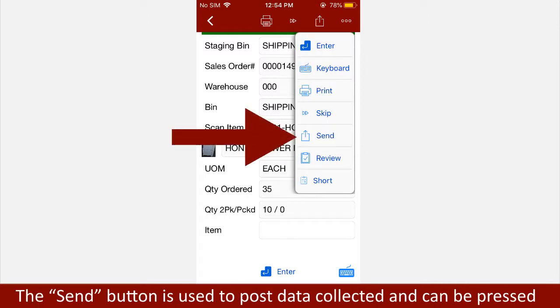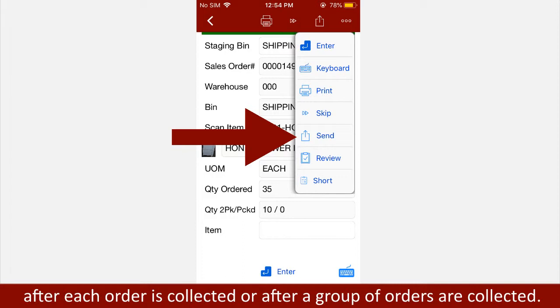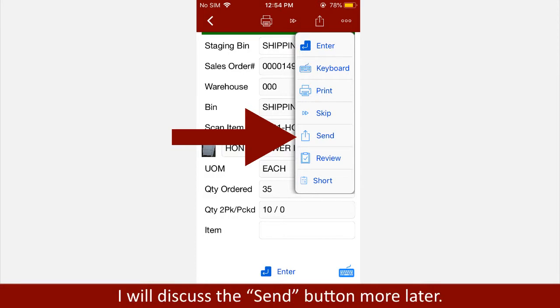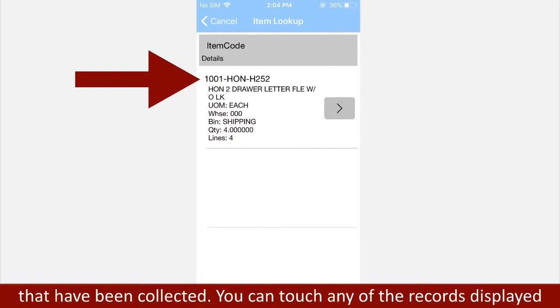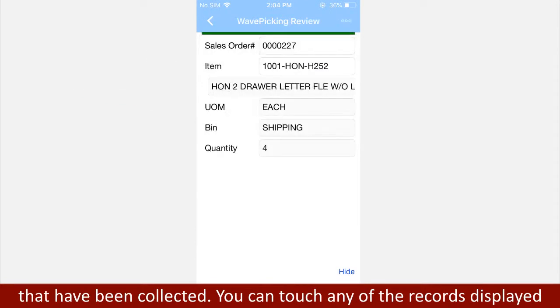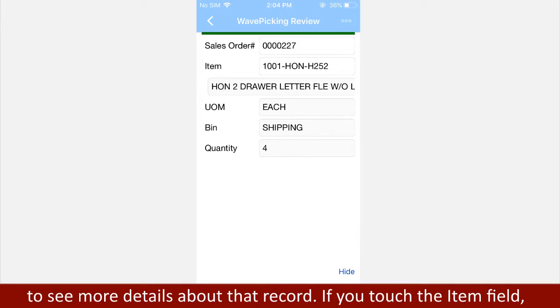The Send button is used to post data collected and can be pressed either after each order is collected or after a group of orders are collected. I will discuss the Send button more later. Choosing Review from the menu will display the items that have been collected. You can touch any of the records displayed to see more details about that record.